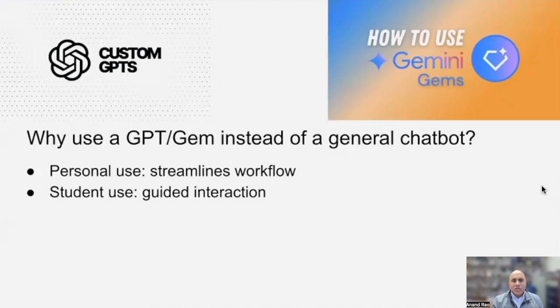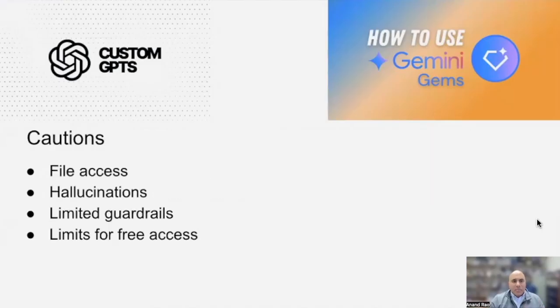You can give it instructions to not rewrite it for them. You can give it instructions to use a certain kind of persona, to be supportive in a particular way, to give certain types of feedback. And so that guided interaction is really nice because then you can help ensure, it doesn't totally ensure, but it helps ensure that they're going to get the kind of feedback that you're looking for with that chatbot.